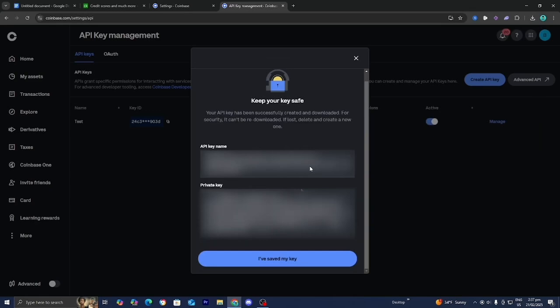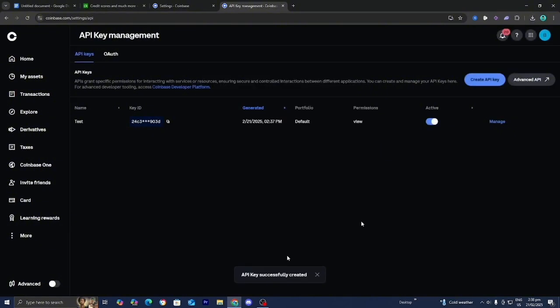But anyway, once you've saved your key, all you want to do is press on this button over here that says I saved my key. And then there you go. We now have our API key right over here. So you just go ahead and manage it over here, and you can activate it or deactivate it. But we can go ahead and copy our key ID.